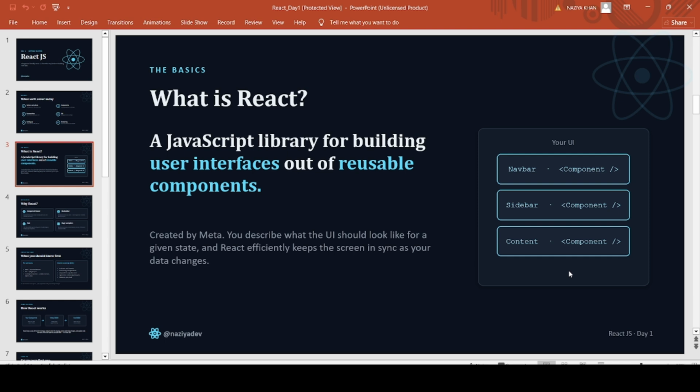The key idea is, think about any app you use. There is an app bar, there can be a sidebar, a content area. In React, each of those is its own little self-contained piece called a component. And you build these pieces once, and you reuse and combine them to make your whole UI.